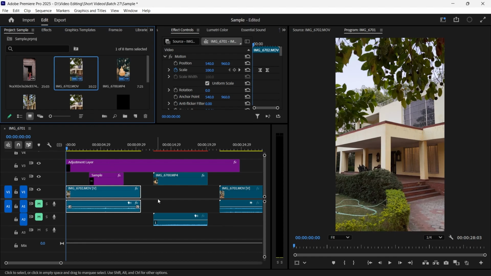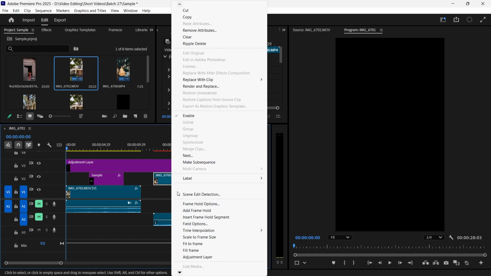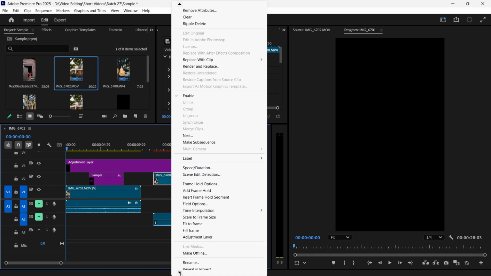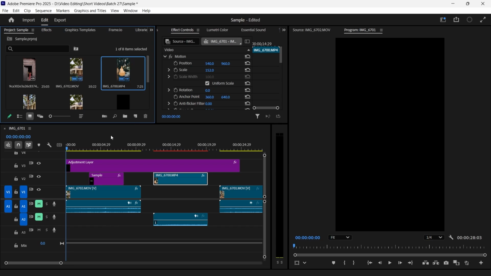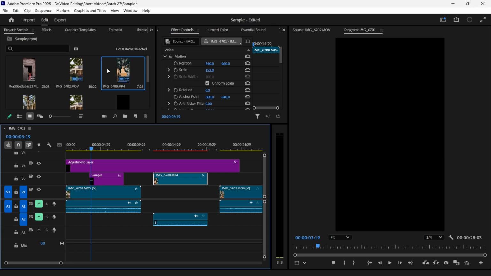So you don't need to manually find the files. You can do it with any one you want. Just simply right click over there, scroll down till the last, and click on this option of reveal in project. It will directly redirect you to that particular video clip.